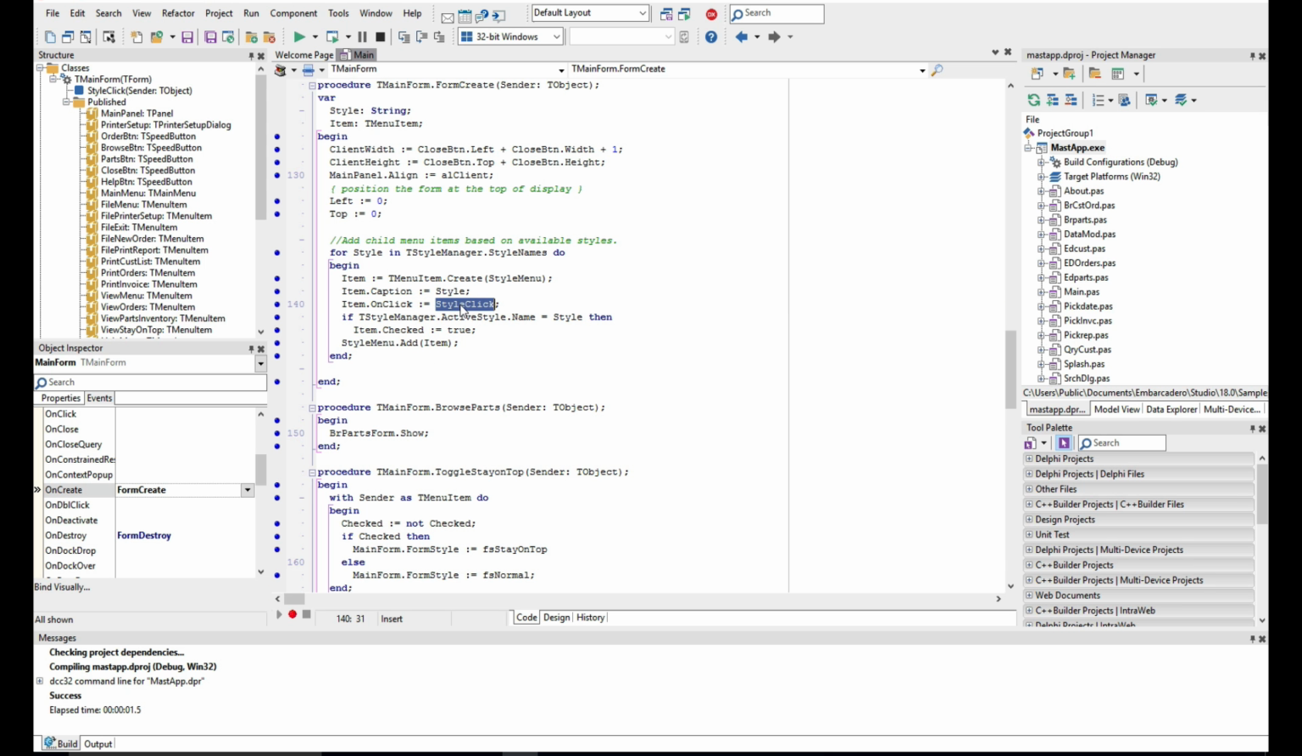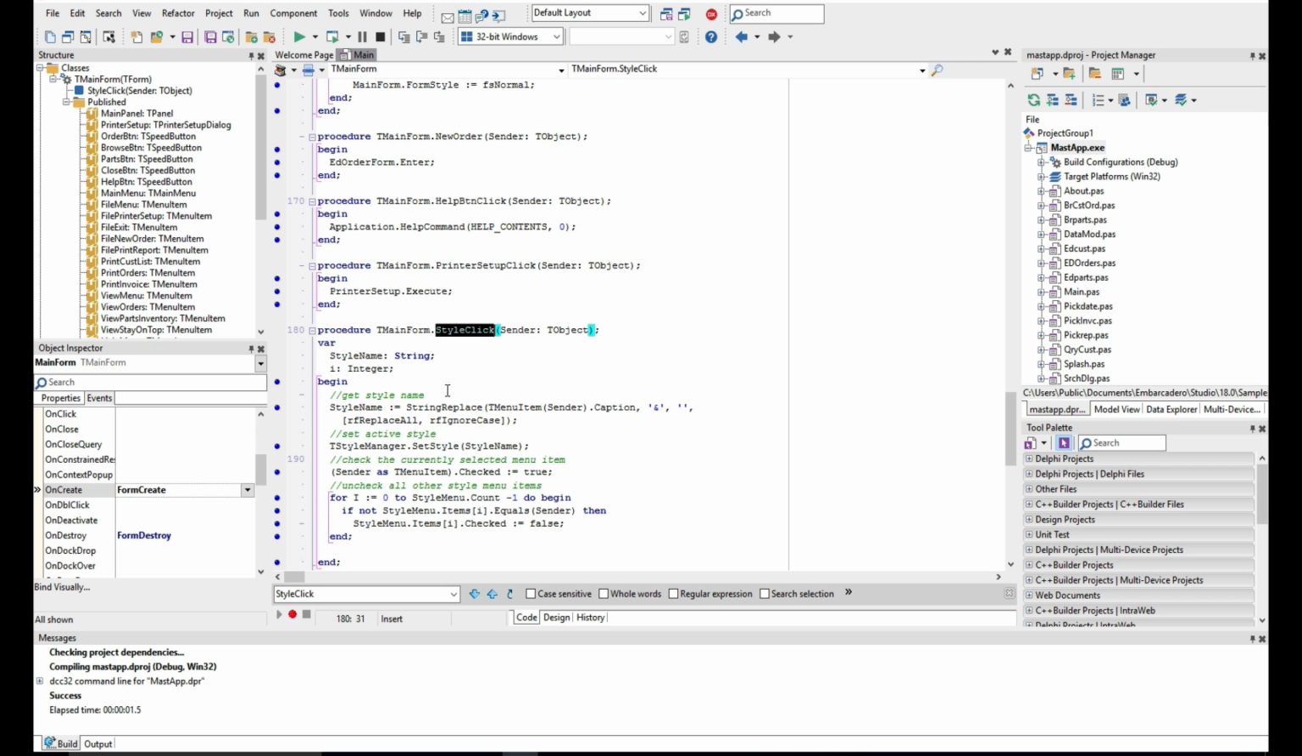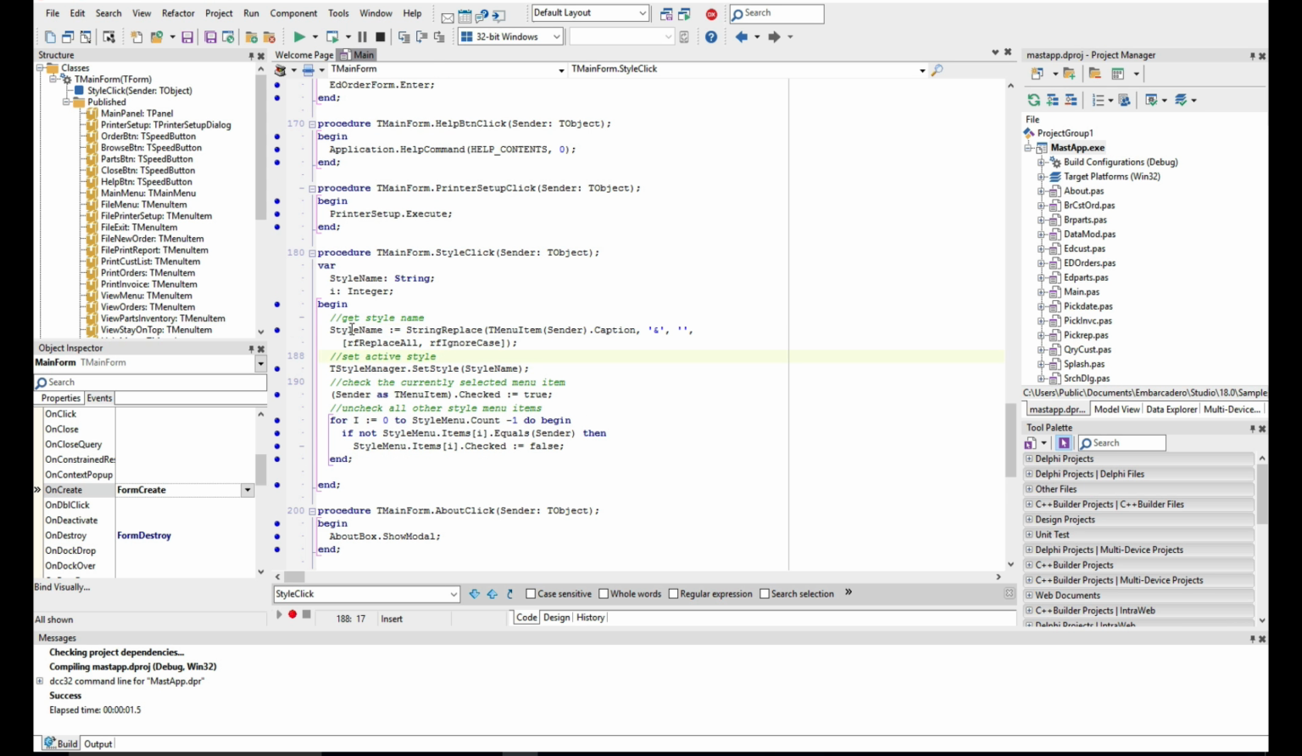Now the style click event, again, we're just taking the name out of the menu and removing any shortcut keys that have been added automatically by Windows. And then by calling TStyleManager, we're able to set the style, so a single line of code, just to set the style to be the style name that we have chosen. We're then able to just update the selected style. So let's go and run this again now.